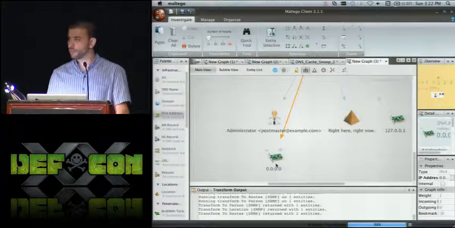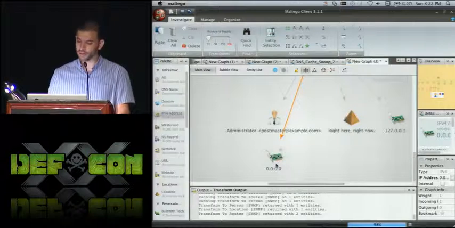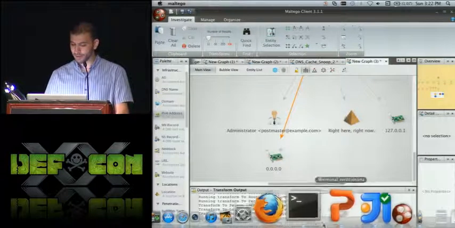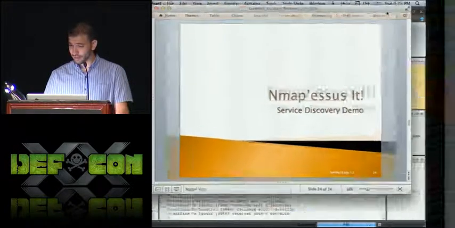I'm really encouraging people to try this framework out. I really want you guys to contribute as much as you can. I'd really be happy to see that. So that is the service discovery demo.